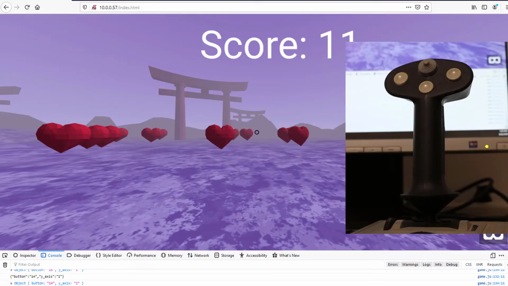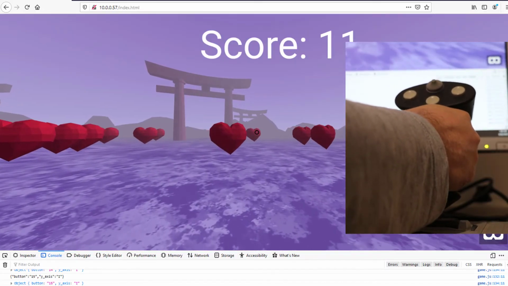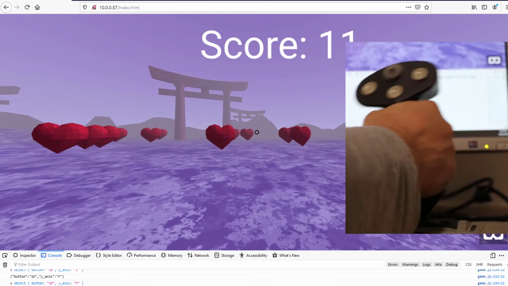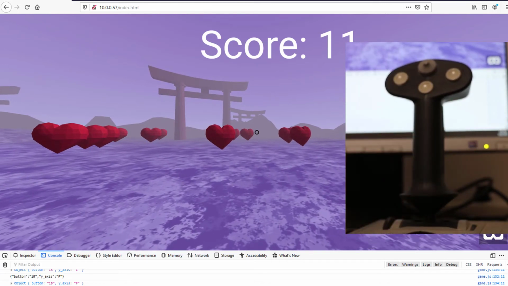As you all probably know, the ESP has only one analog input, and this is why you can see only the y-axis working and not the x-axis. On top of that, it seems that reading from the analog slowed the web server really, really dramatically.